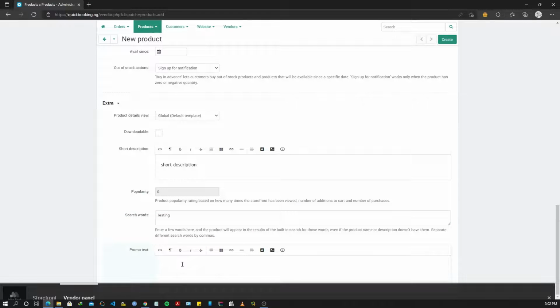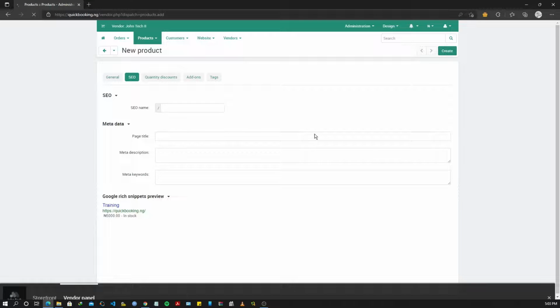Promo text is also another field, and I'll show you in the front end what it is used for. It's just another place where you can put some sort of description or instruction text. So I'll click on create.